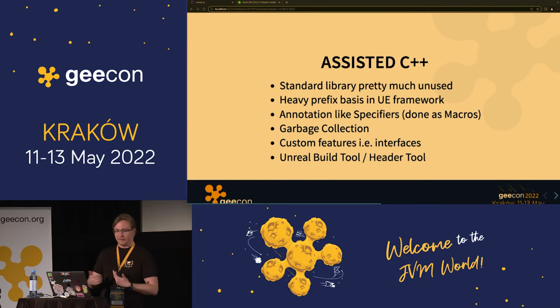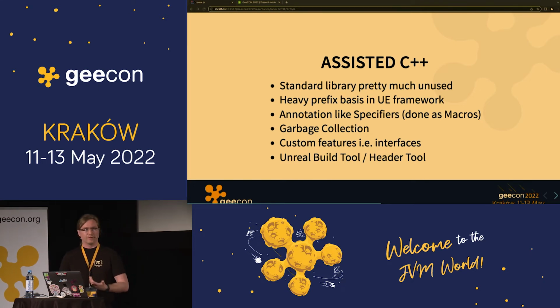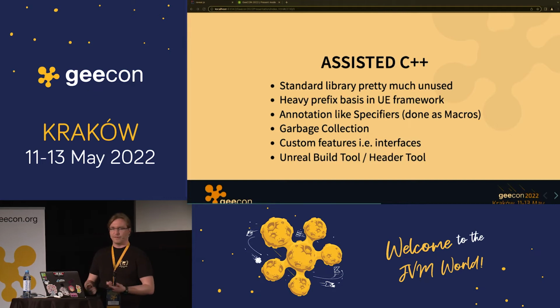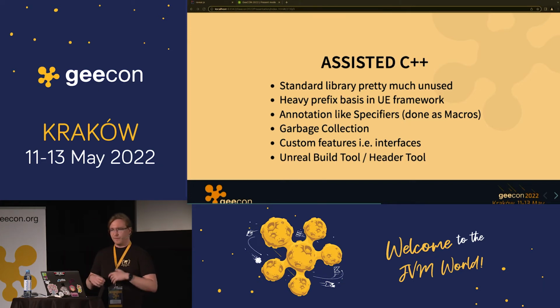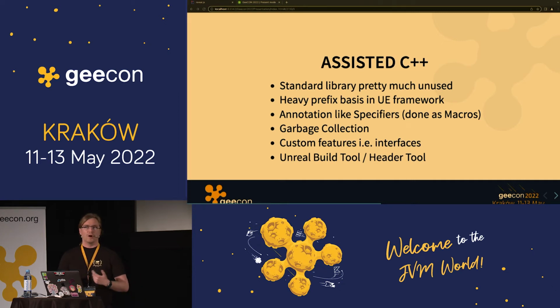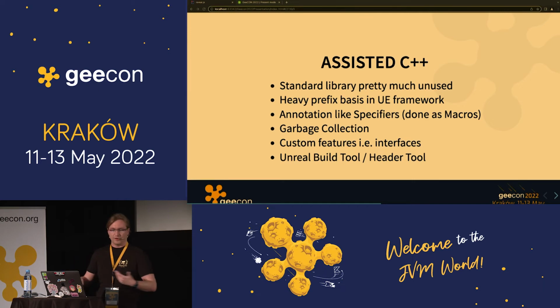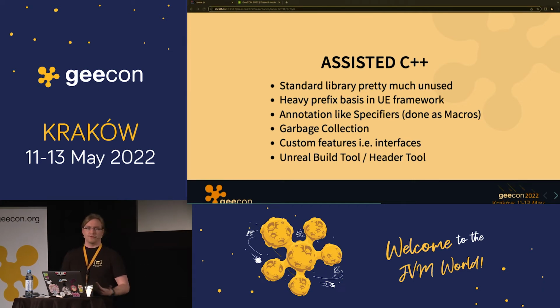Instead, Epic and Unreal's framework have their own implementations of vector, of arrays, of map, of every single map that you may actually need. And the whole framework is heavily prefix-based, which means that if you have a class that inherits from your object, its name needs to start with U, or it will not compile. The Unreal Build tool will not let you compile that.